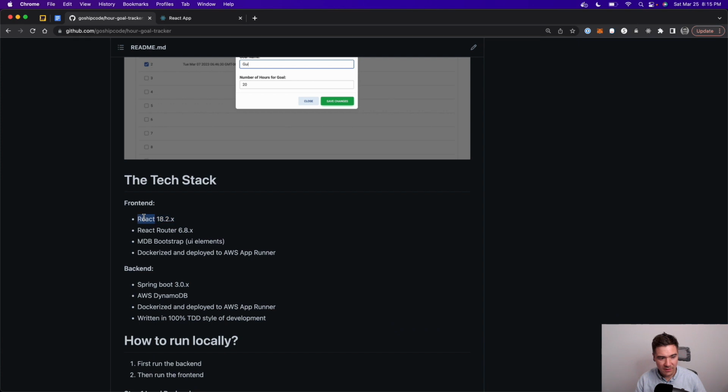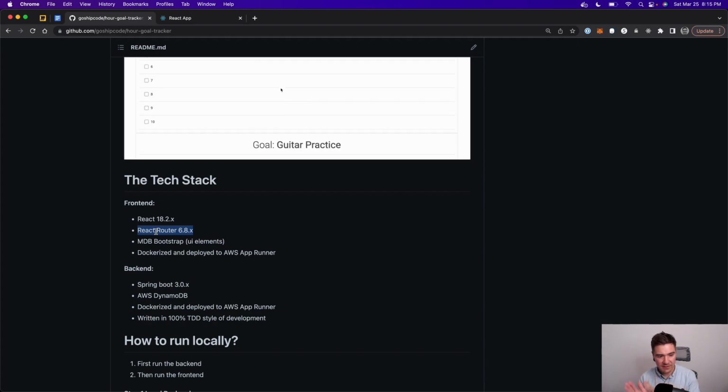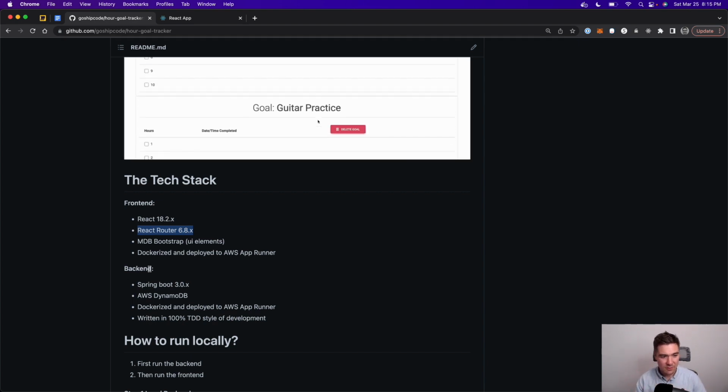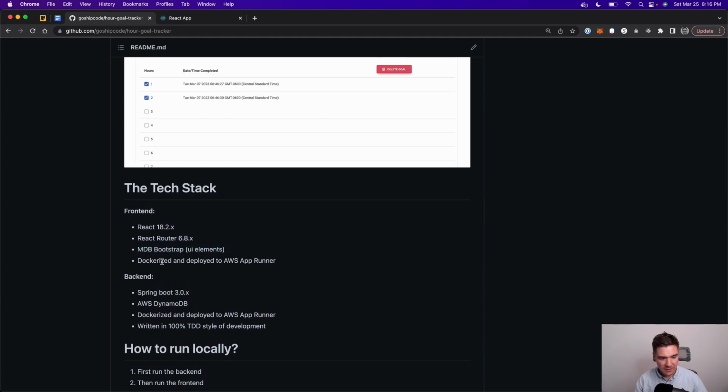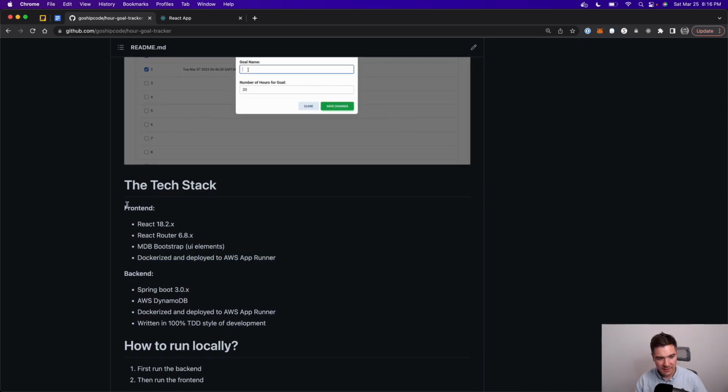It's built with React on the front end. We're using React Router to navigate through those different pages, like the login page and the actual goal page. And then for the UI elements, I'm using MDB Bootstrap. And then I have it Dockerized and deployed to AWS App Runner. So that's the front end.